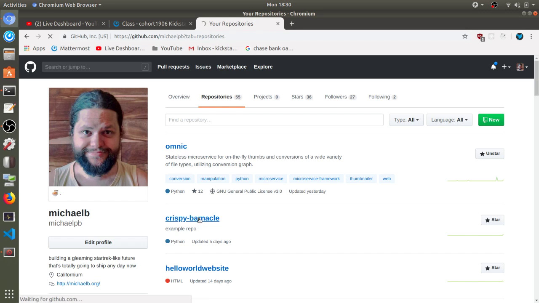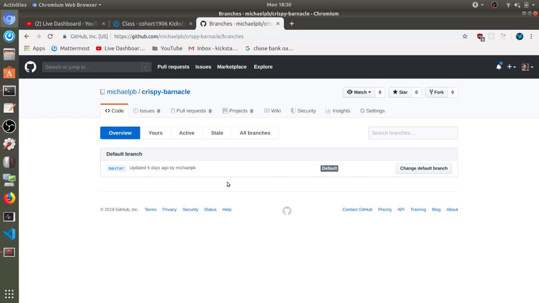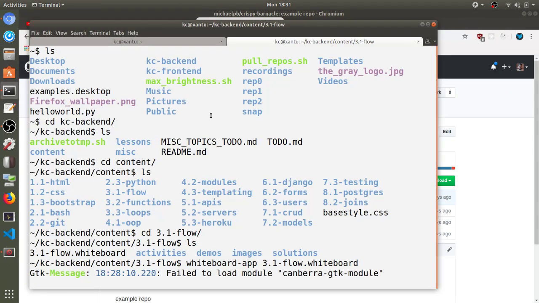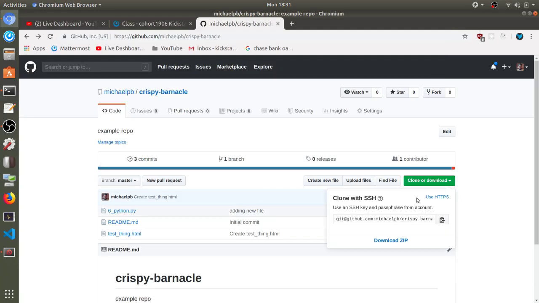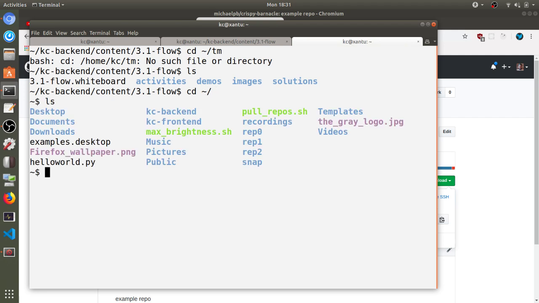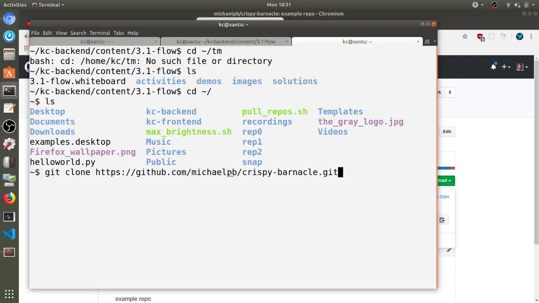So I have an example repo here called Crispy Barnacle, and I see I have 2 branches. Actually, wait, no, I only have 1 branch. Do I still have Crispy Barnacle somewhere, or do I have to reclone it? I may have to reclone this. To clone, again, I can just copy this URL and paste it in there, and then it'll clone into a directory it'll create.